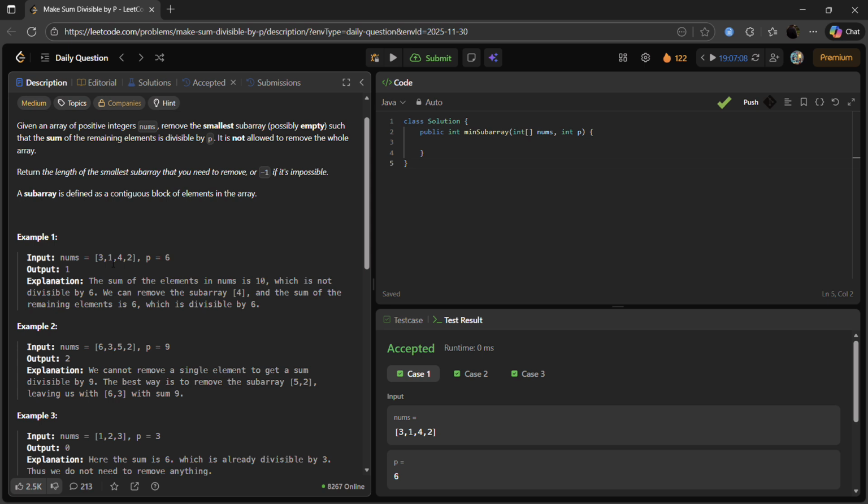If you are removing a continuous block of 2 or 3 to make it divisible by 6, then you need to return the length of that. What they're asking is the minimum length that you need to remove to make this array sum divisible by 6. Let's take this example. The sum of elements in nums is 10, adding each and every element you get 10, which is not divisible by 6.